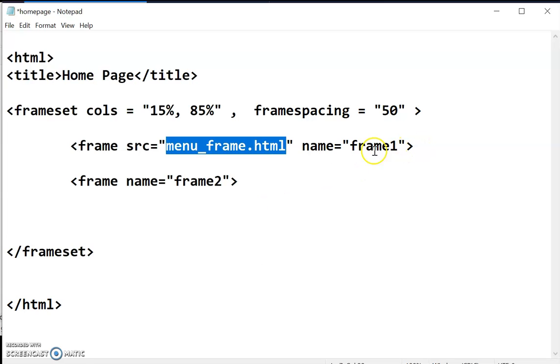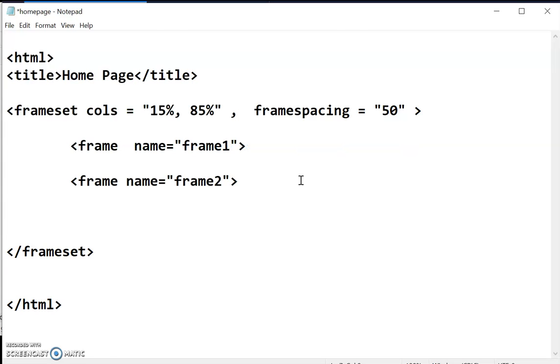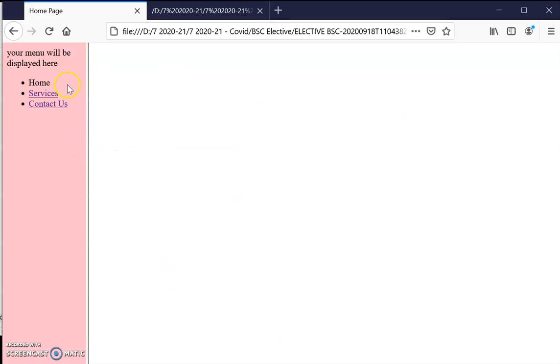Let's see how it works. Let's remove this. I'm just removing this, and I'm saving it, and now let's see what happens.